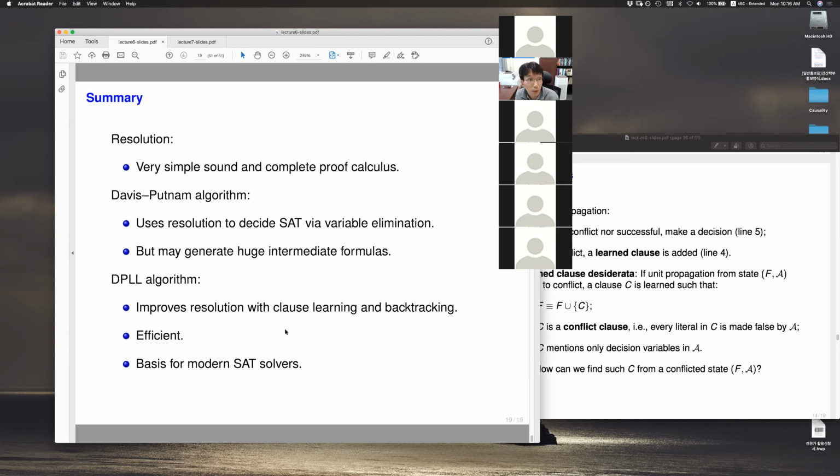Okay, so that's it for today. I will be here for about 5 more minutes, so if you have any questions, feel free to ask me. Next time we're going to talk about the compactness theorem.